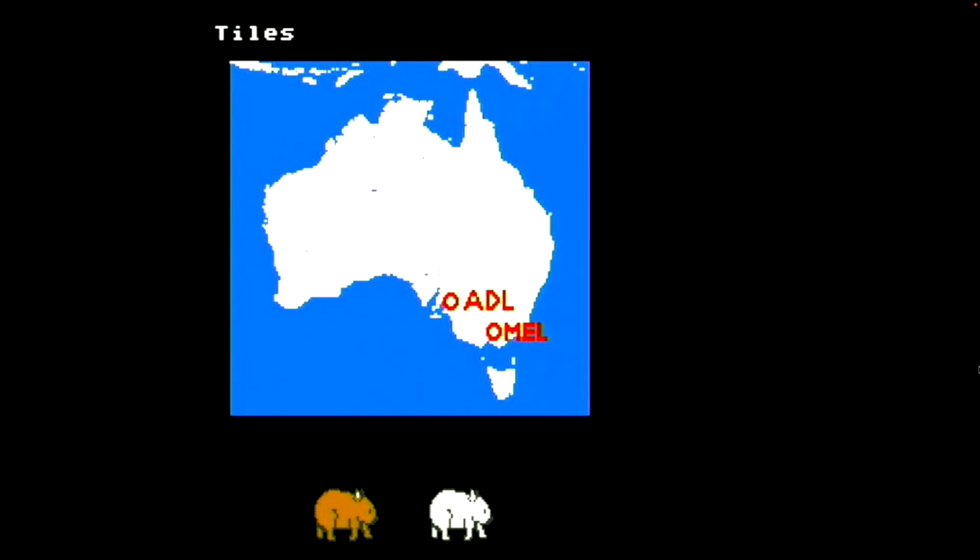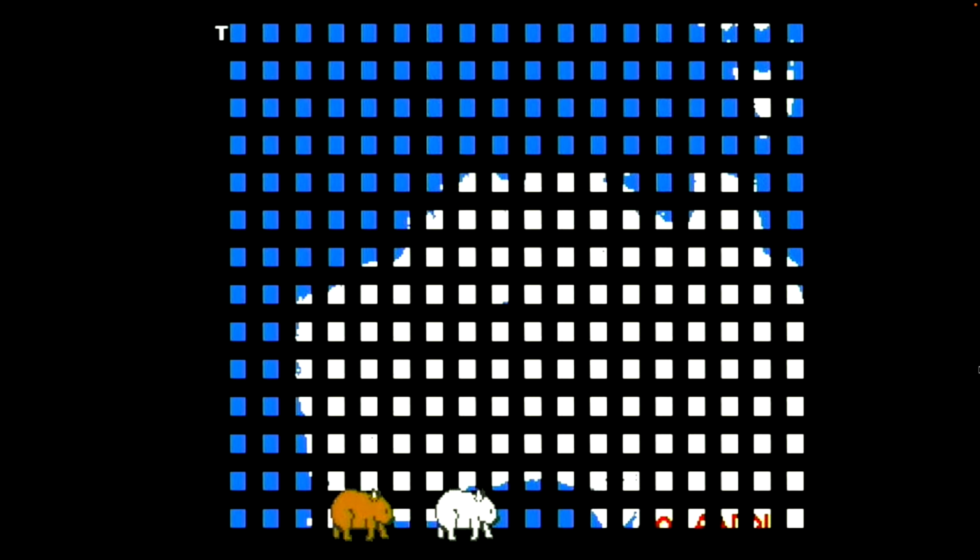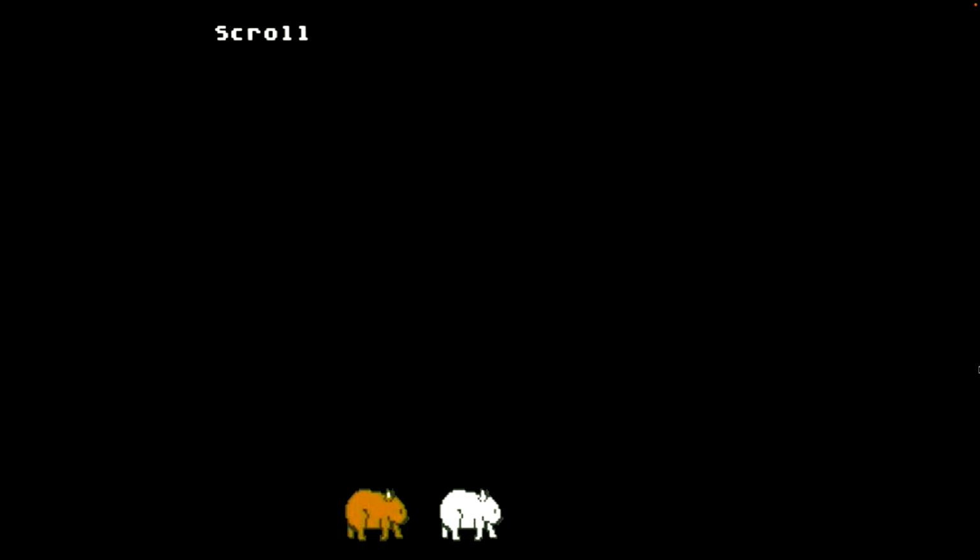So here's an example, just to demonstrate how tiles work in Mega Drive. There's a map of Australia with Melbourne, where we are, and Adelaide, the best city in Australia. And when you see images like this on Mega Drive, it is actually organized of those tiles. So everything, even large images, is always made up of 8 pixels times 8 pixels tiles.